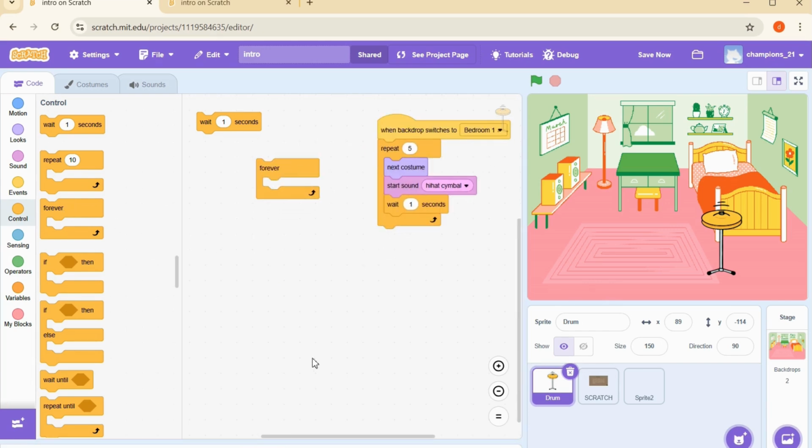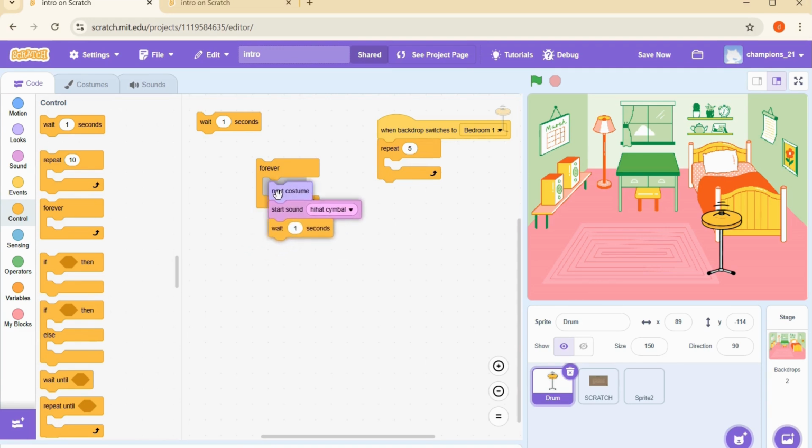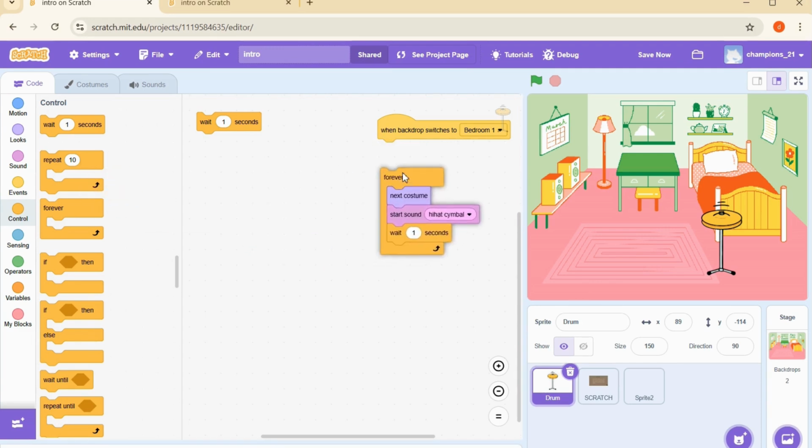repeat forever. You have already used forever, which means it will be going on and on until the end. Either I am going to stop it or not. It will stop only when I press the stop button.